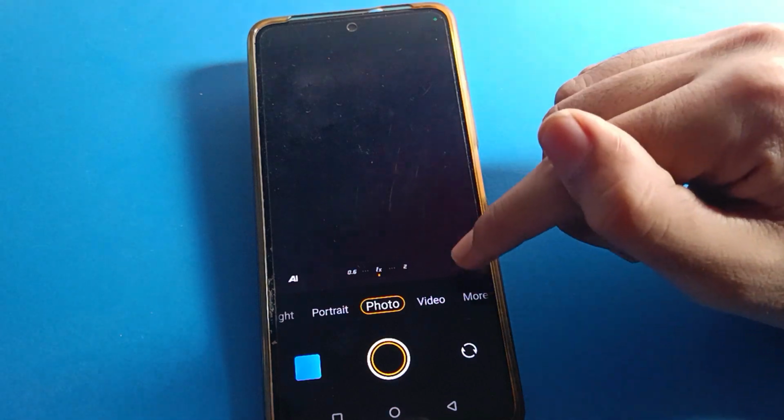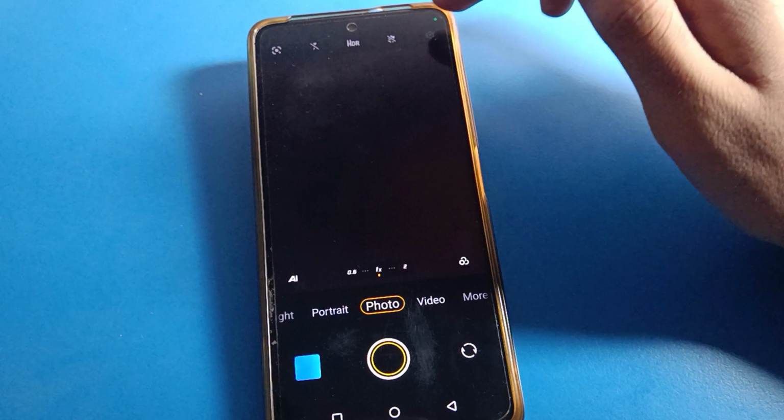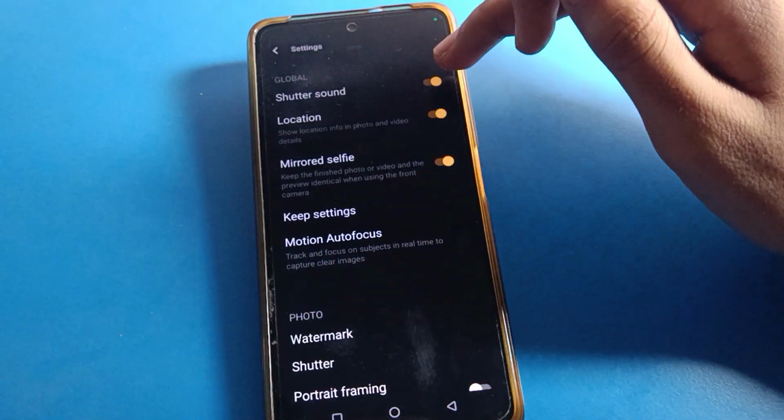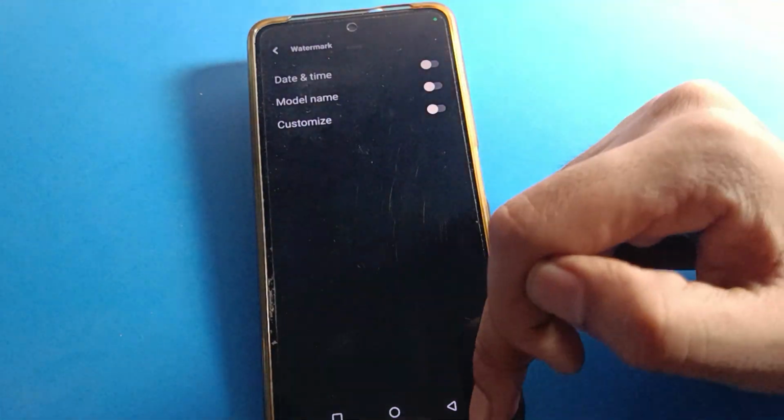Friends, if you want to turn on slow motion video, you can turn on slow motion video, and time lapse video you can use from here. And if you click setting, you can turn on more settings, you can turn off camera sound, you can turn on watermark, and if you want to turn off watermark, you can turn it off.